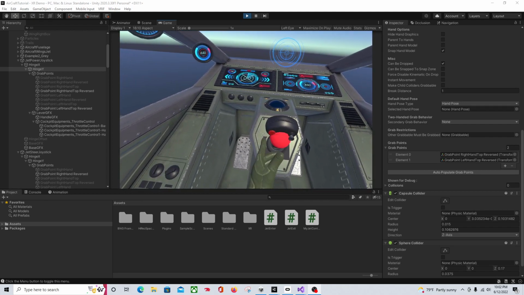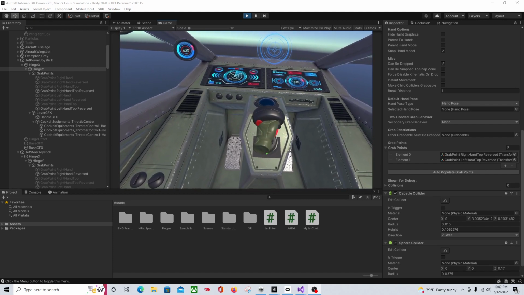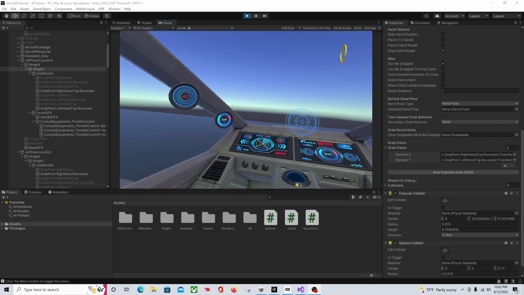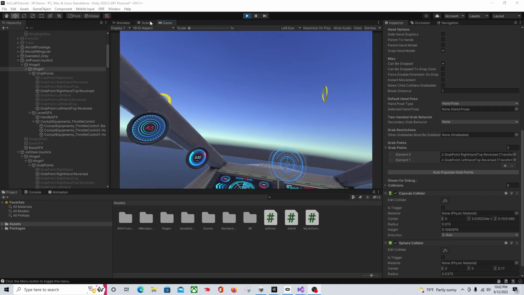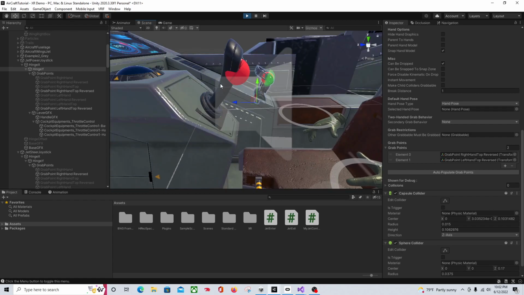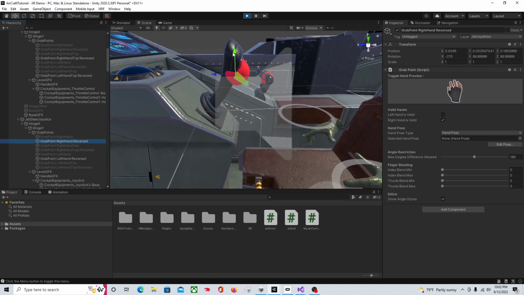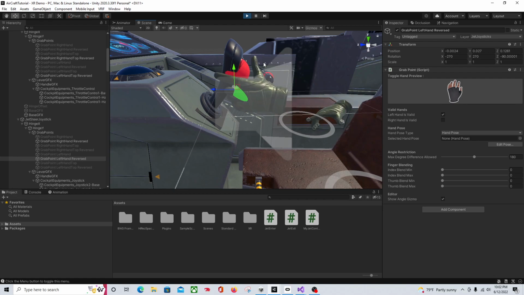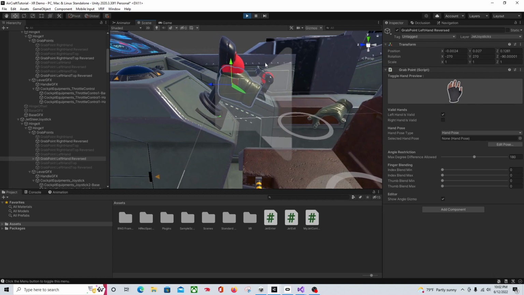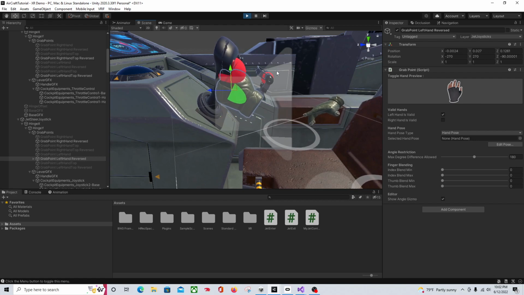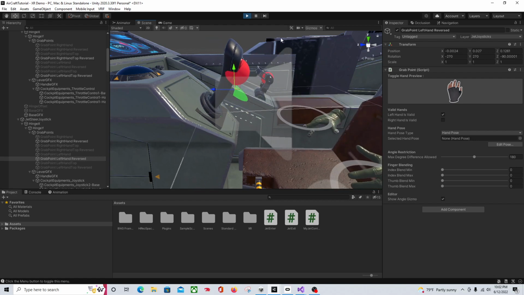Okay, so you can see we're a little bit high. So click over on scene, and then we can come down to our grab points. Oh, wrong one. Make sure you got the right one. Right hand. I want to start with my left hand because that's what I grabbed it with. Just pull it down. And maybe back a little bit.